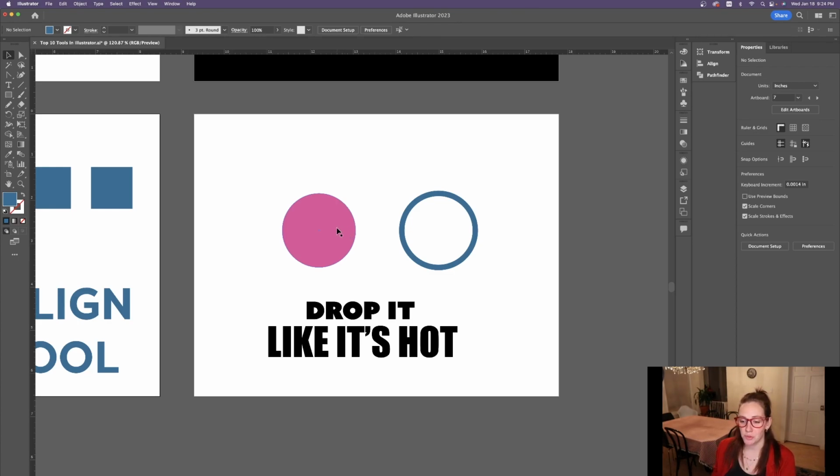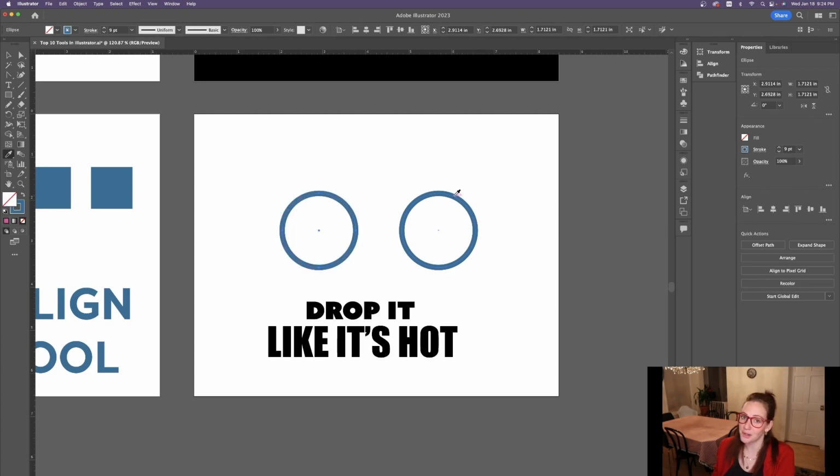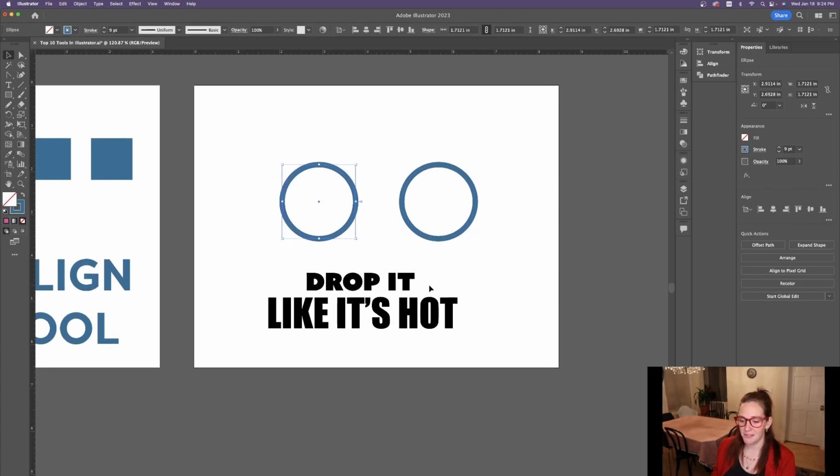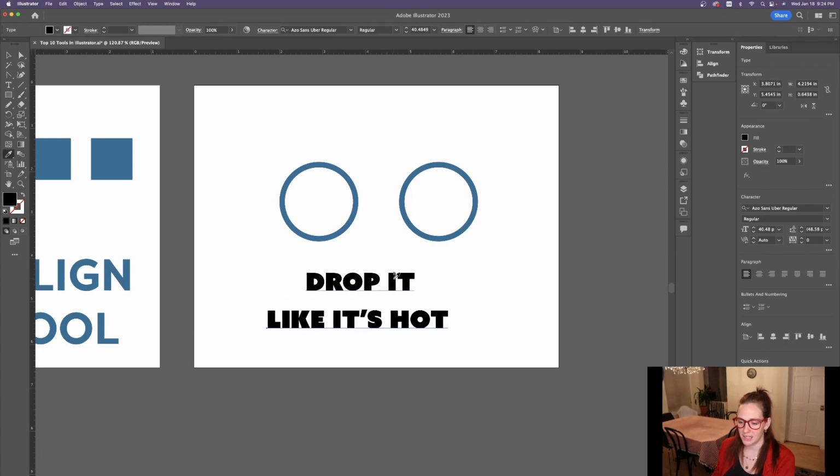With this eyedropper tool, you can also select strokes. So if I click on my pink circle and click on my eyedropper tool, I can click on this blue stroke and it will turn my pink circle into a blue stroke. Then if I want to take this drop it like it's hot and I want to turn the like it's hot part, which is written in Impact, because why not use the meme font? I just select like it's hot, I grab my eyedropper tool, and as you can see, it mimics the font and it mimics the size.